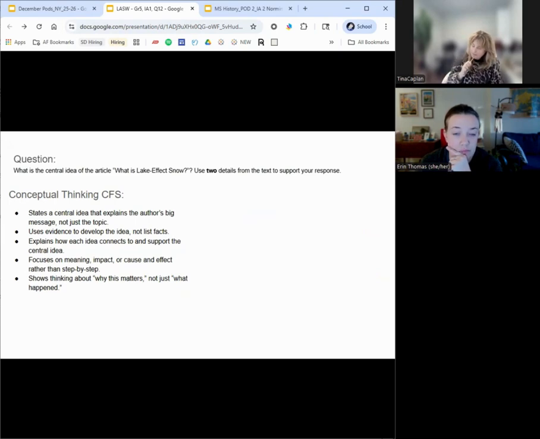So I think that a strong response is going to identify lake effect snow as a cause and effect weather system involving cold air and warm lake water. And then it will identify at least two relevant details from the text. Yeah, I agree. Let's get even more narrow. Like, what details are you looking for? What evidence is the best evidence here?